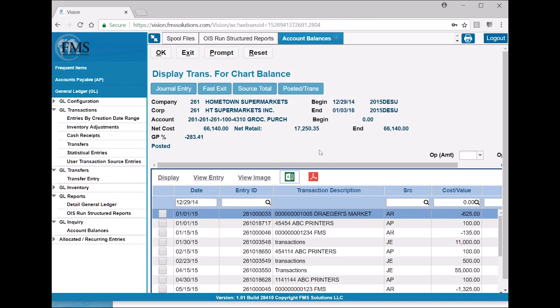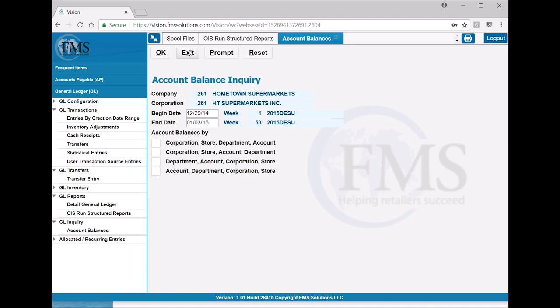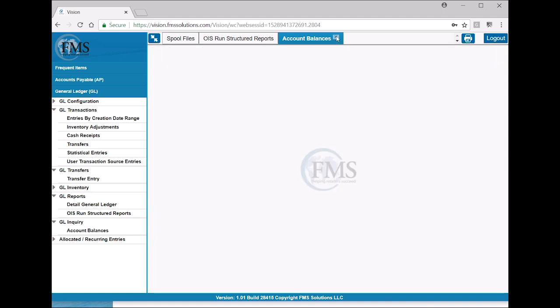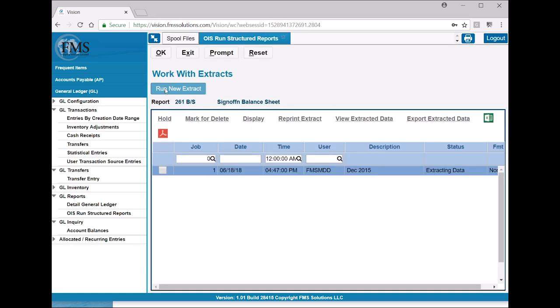Next up, we're going to back out of here. So that was the detailed general ledger. Back out again. So we'll close our inquiry. We'll check back in on our spool file. If I hit reload here, let's see if our structured report is done. So it's still extracting data, so we'll give it another chance here to finish up.